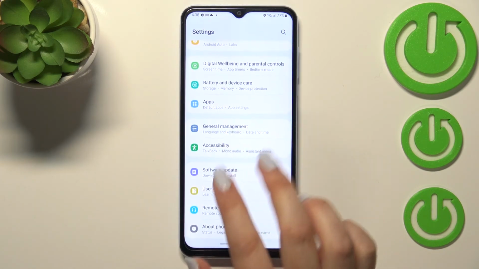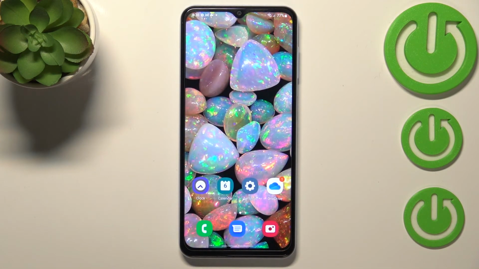So actually this is it. This is how to enable developer options in your Samsung Galaxy A13.